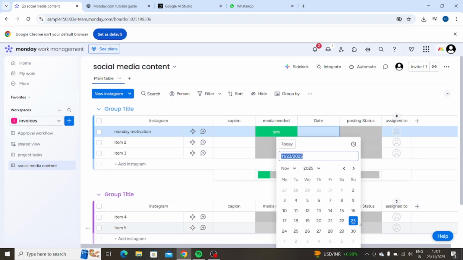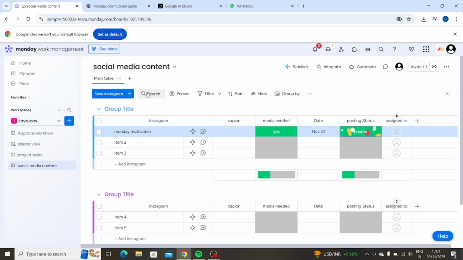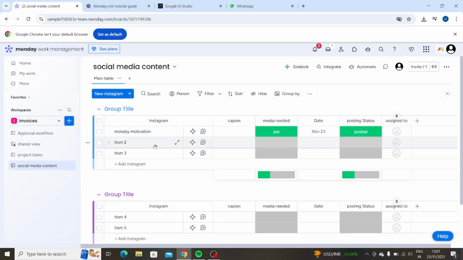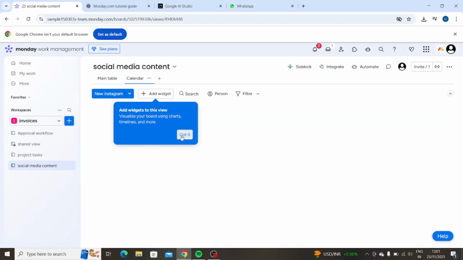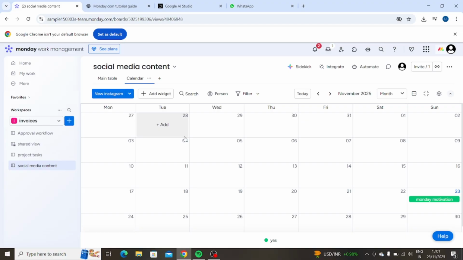Step 4. Use the calendar view. To visualize your posting schedule, click on Views, then Calendar View. This shows all your posts on a monthly calendar. You can drag and drop posts to reschedule them instantly. This makes Monday.com work like your social media planner.